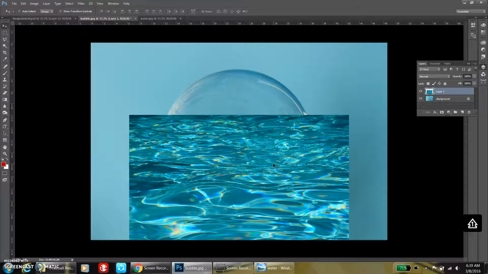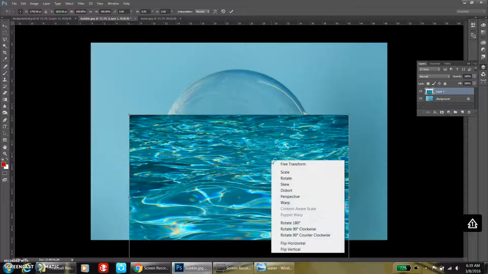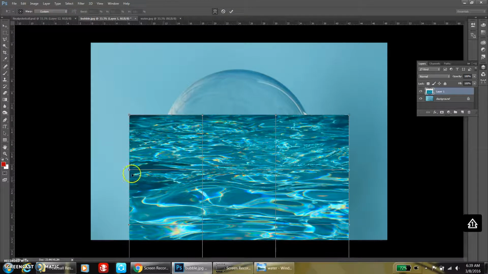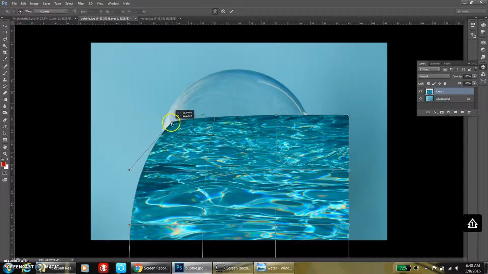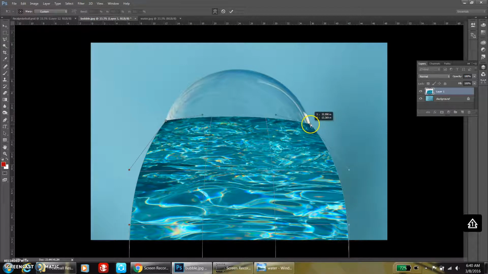So what we're going to be doing is warping the water into the bubble. So in order to do that, we're going to hit Control T, which is to transform. And then what's different is we're going to right click and hit warp. And what warp does, it warps the tool and the water the way you want it. So go ahead and bring those corners in, and you want them to be kind of on the edge of that bubble.